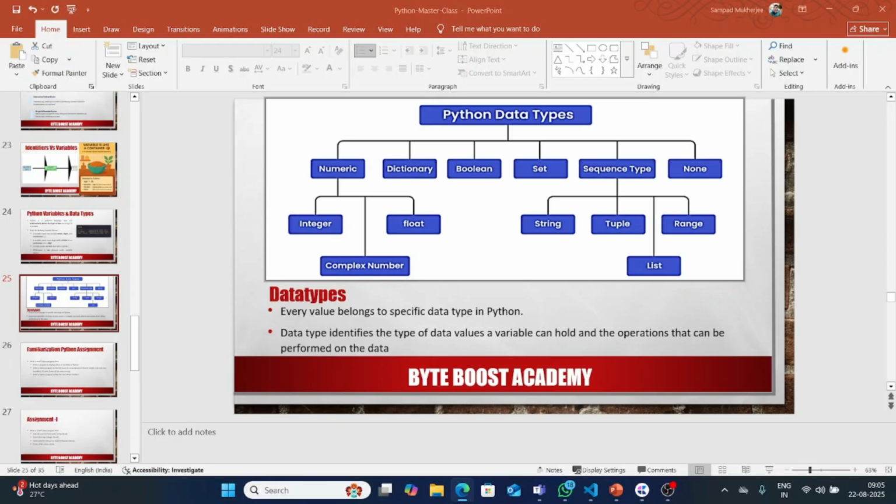Data types are the data that are understood by Python. The values that we enter or assign to any variable must belong to a specific data type in Python.